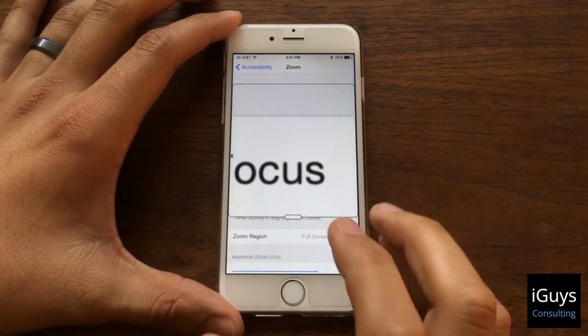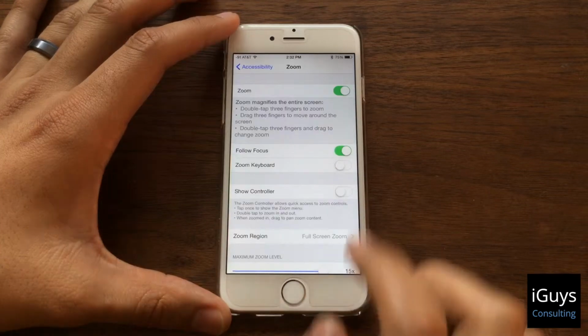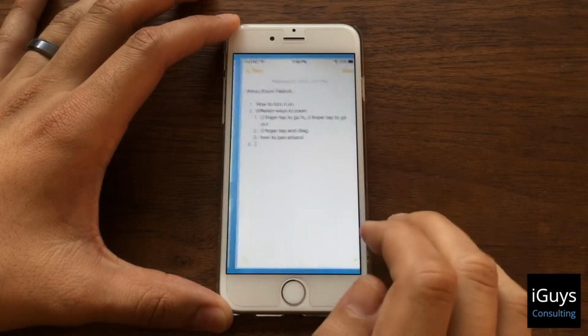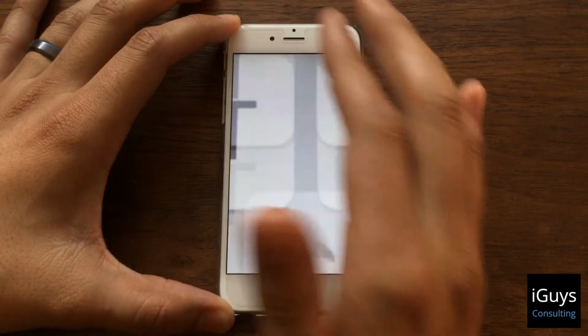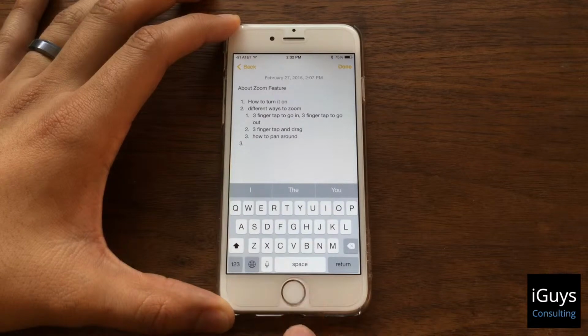So we're going to go back into our settings, and I'm going to zoom out just so we can go over some of these other settings. So just to show you, for example, if I turn on Zoom Keyboard and I go back into this note, when I zoom, you'll see it's a full screen zoom and that the keyboard is part of that zoom process. So this might not be ideal for typing.